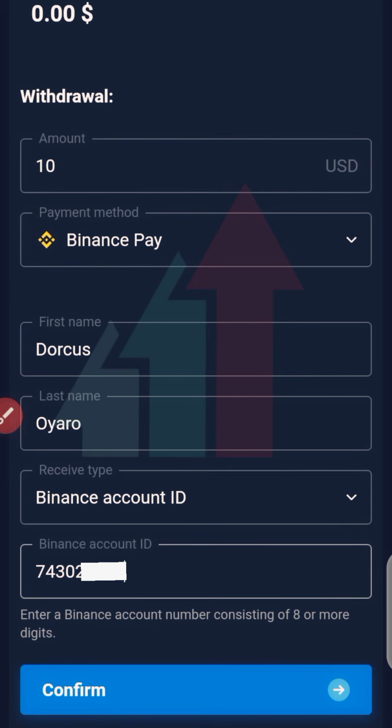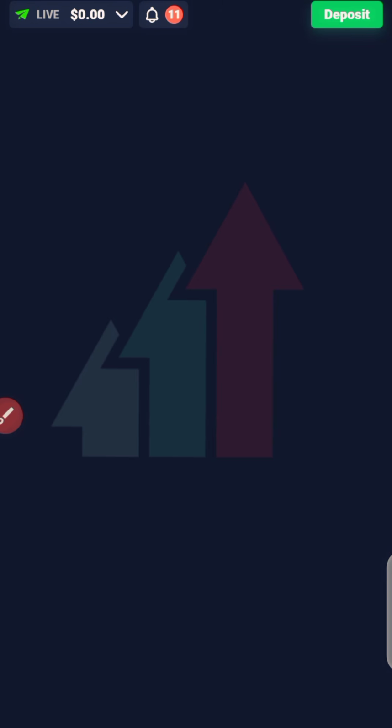After confirming, within 5 to 10 minutes the amount will be transferred into your Binance account. It's as easy as A, B, C, D. So that's how to withdraw the money from Quotex to Binance. So guys, that's all. I'm not going to withdraw. I'm going to leave it like that.